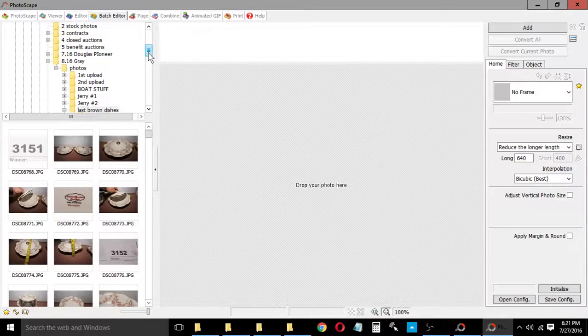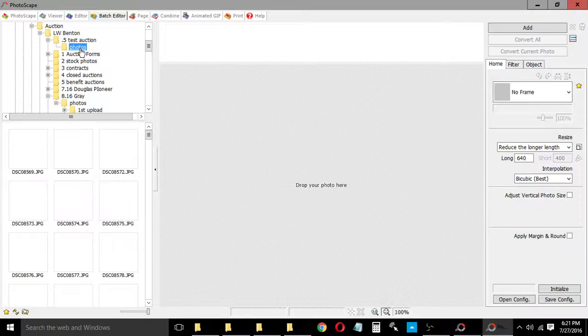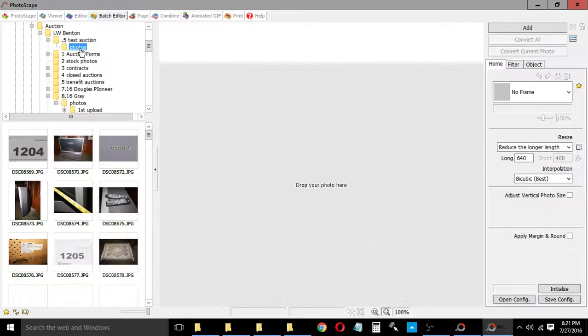Now I've got to go back and find those pictures that I just saved, and this again is a representation of the hard drive on my computer. I was in auction, L.W. Benton, and I created this test auction. So I'll click on that, I'll double click on that. Don't know why it's sticking, so I'll hit the plus button, which expands that folder. Now I'm going to click on Photos, and this is where I saved the day's pictures.